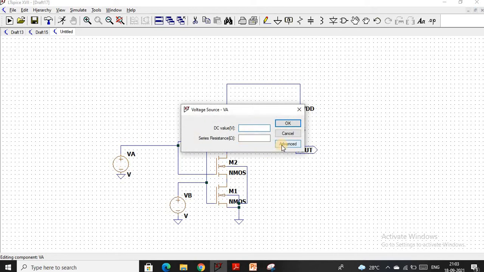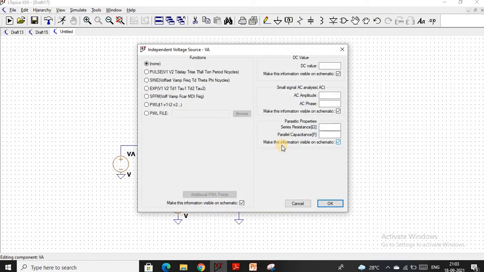Now go to Advanced, because here we give the input in the form of a pulse. So go to Pulse and then put in the values. V initial is 0. V on is either 1 or 5. I take here 5. Delay is 0. Rise time is also 0. Fall time is 0. On time is 20 milliseconds. Time period is 40 m and number of cycles I choose 10.